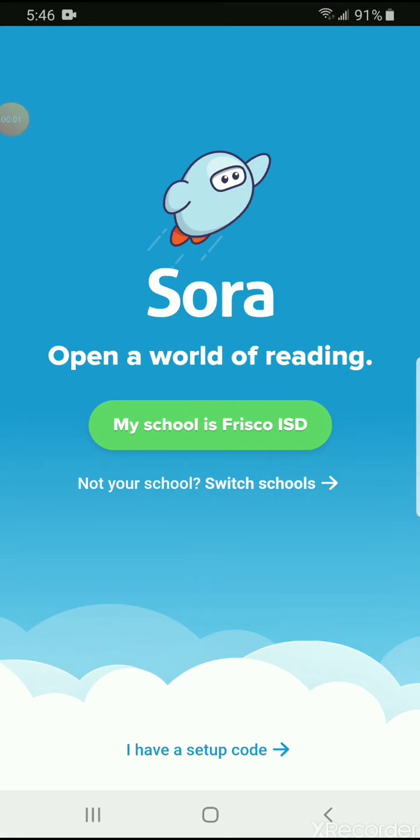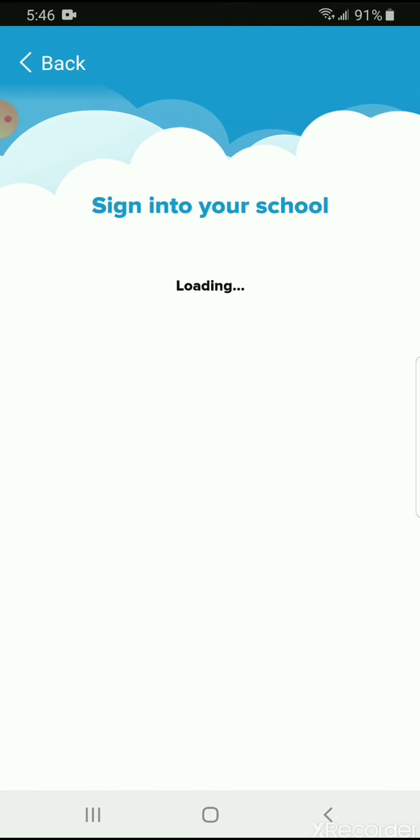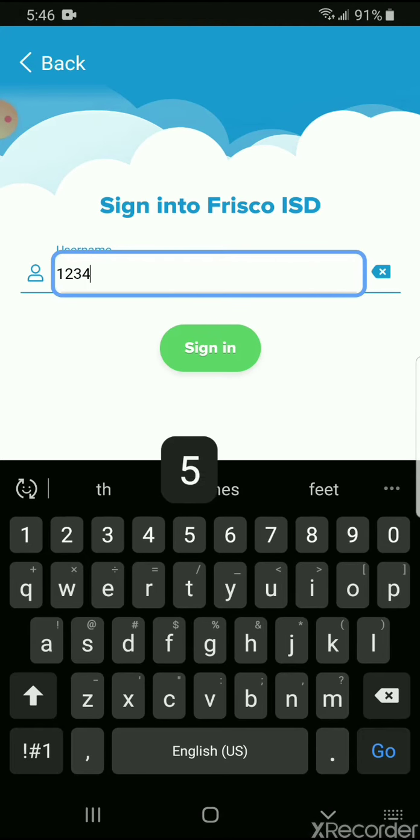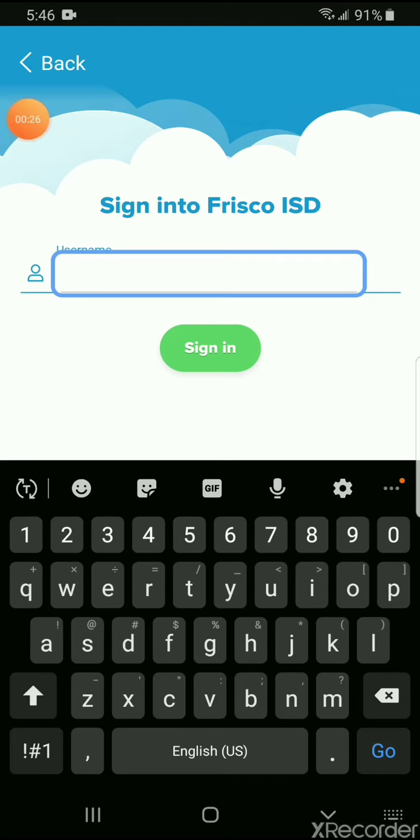SORA is FISD's online library. You will need to add the app from the App Store. It's SORA. Once you have it added, you're going to have to choose Frisco ISD as your school. Then you're going to put in your user ID number. That is going to be your student ID number. And then you're going to choose Sign In.